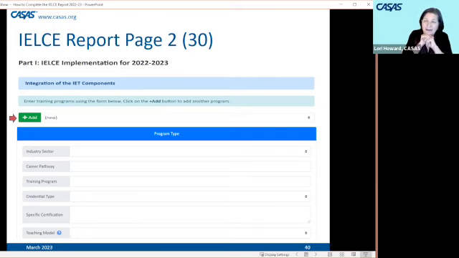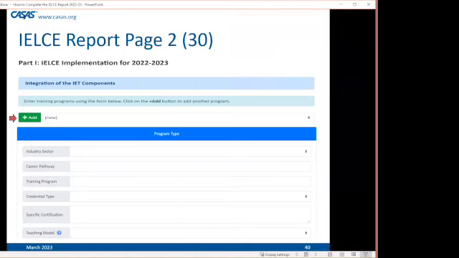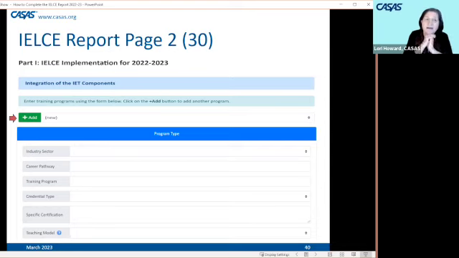Any questions about that? Are these the ones that we're planning for the next year? No, this is what you did 2022, 2023. We're still in part 1. Part 1 is this year. Part 2 is next year.